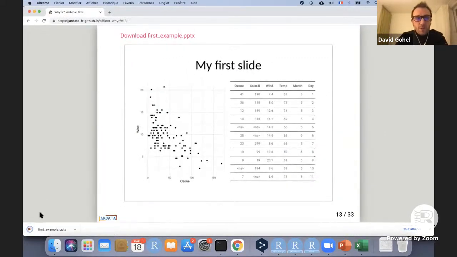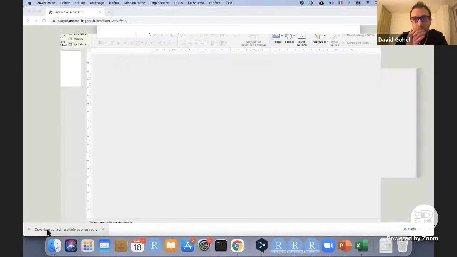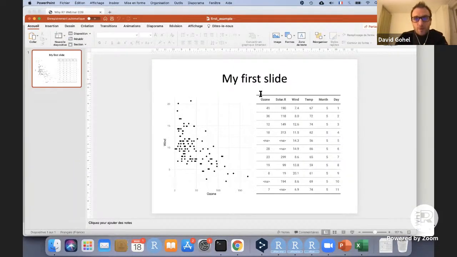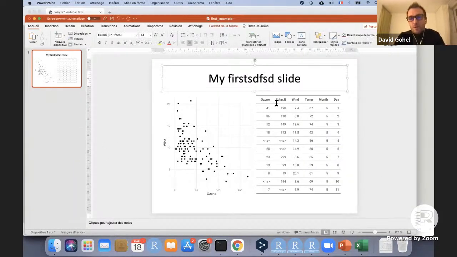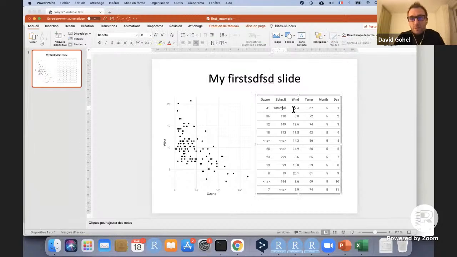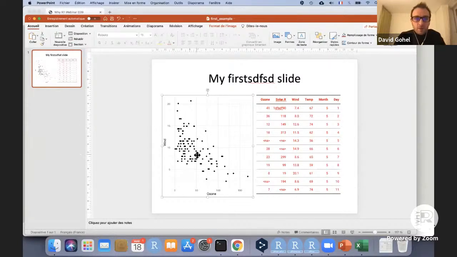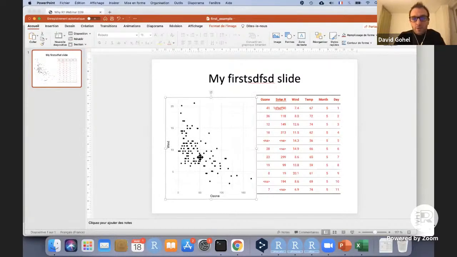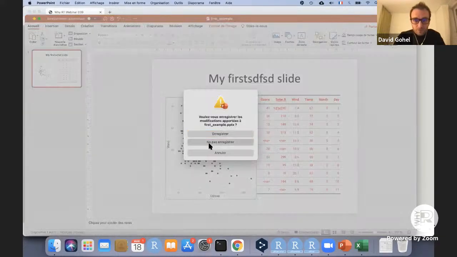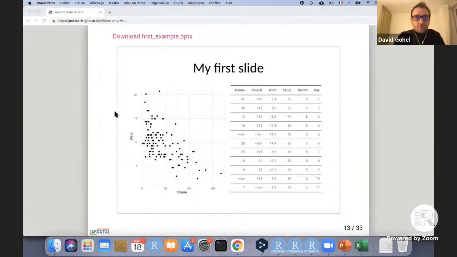So let's open it in PowerPoint. And everything can be updated. You can change the design. That one is not an editable graphic because I did not wrap the code in DML. Okay, that's the first illustration.